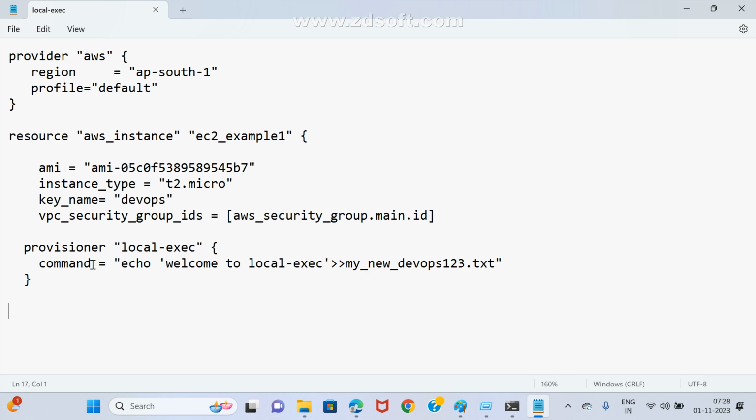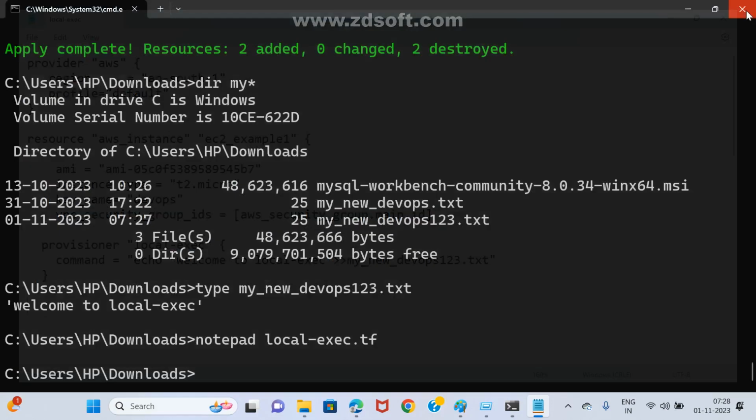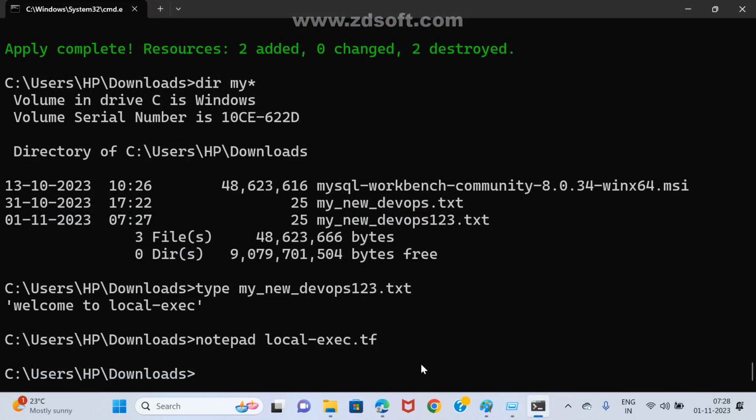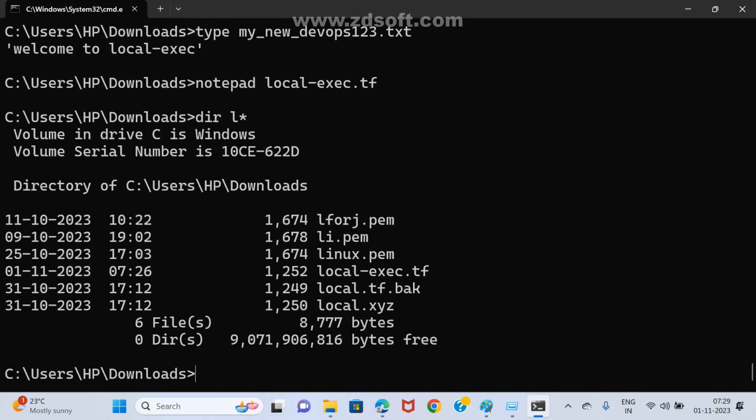In the same way, remote exec. Now you'll go for remote concept. Now for remote, names are common, but I'll go for dir l star. Now we may go with, I think, local dot tf dot back I took, right?